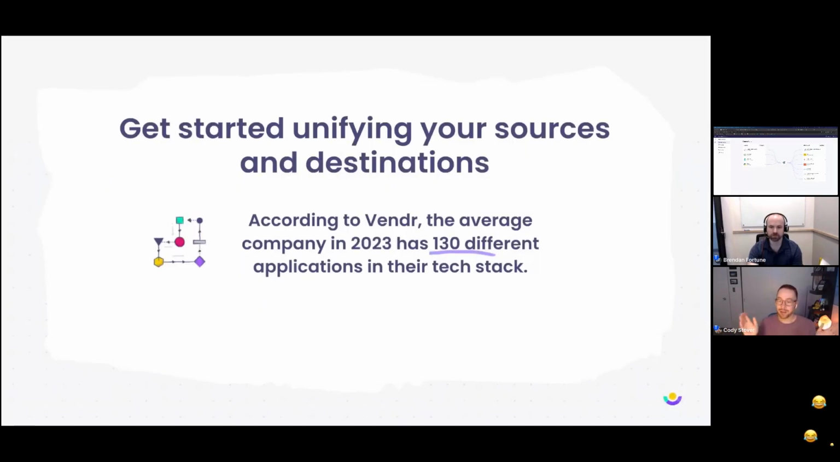So as we set this up, we're going to talk first about how a CDP helps you unify your data from different sources and get it to the right destinations. But according to Vendor, the average company in 2023 has 130 different applications in its tech stack. Some of you might be saying that's even more for us. But what this means is there's no shortage of tools collecting different data. The real challenge is how you actually organize it, how you get visibility into it, and how you send it to the right places so that your teams can do things with it. And I think many times that's easier said than done.